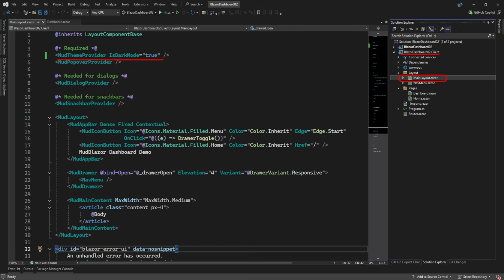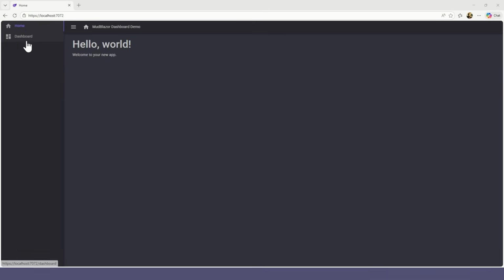Just to be a bit fancy, let's put the theme in dark mode. MudBlazor themes by default contain a light and dark mode. At the end of this video, there's a link on how you can create your own MudBlazor themes.